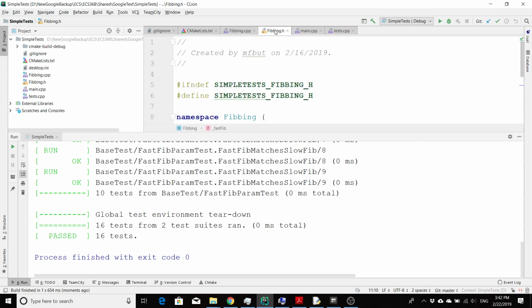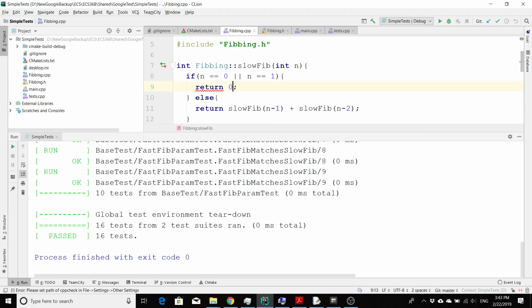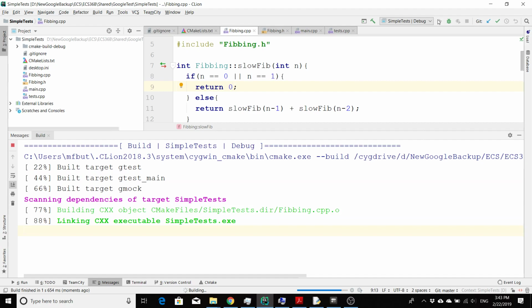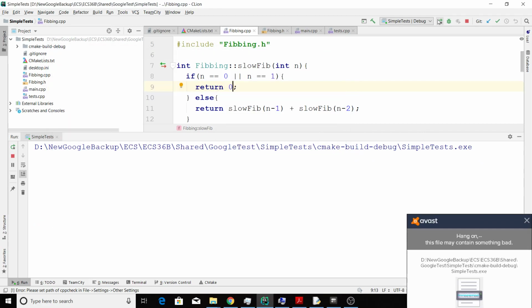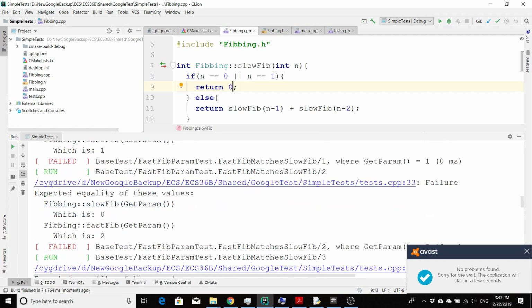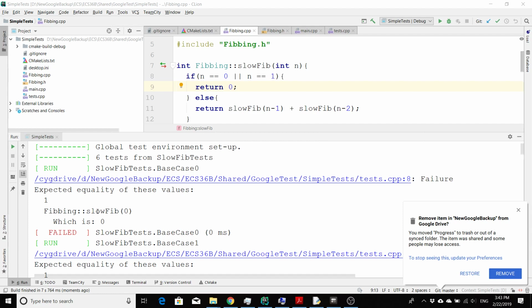If we had made some mistake, like maybe here I accidentally returned 0 instead of 1, and we go and we compile. And you're like, oh man, failed, right? And it's going to tell you what it expected to happen. So it's like, hey, when we ran slow fib, we expected these values to be equal, 1 and slow fib of value 0, but it actually was 0. This test case failed. And it will also tell you whether the test case ran or not.